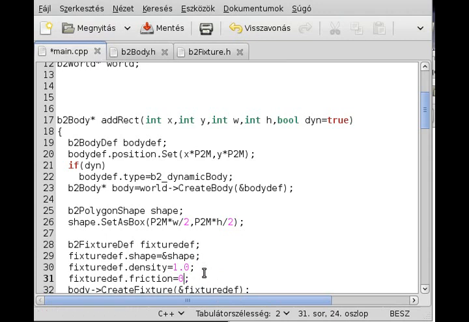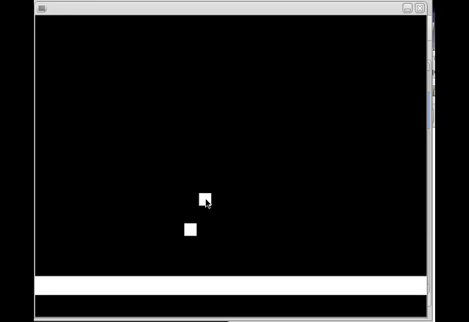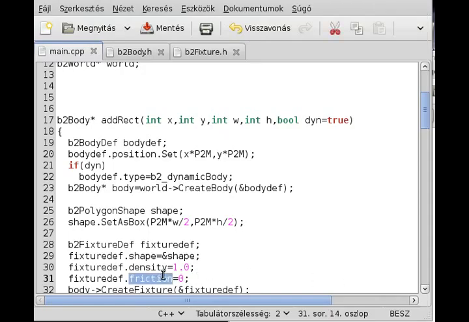Actually, let me make it 0 just to show you that you can do that. And now if I compile and run it, and if I drop a few cubes here, as you can see, they are like ice or something. They really easily slide to the left or to the right. Okay, so that was the friction, basically how well they can slide.